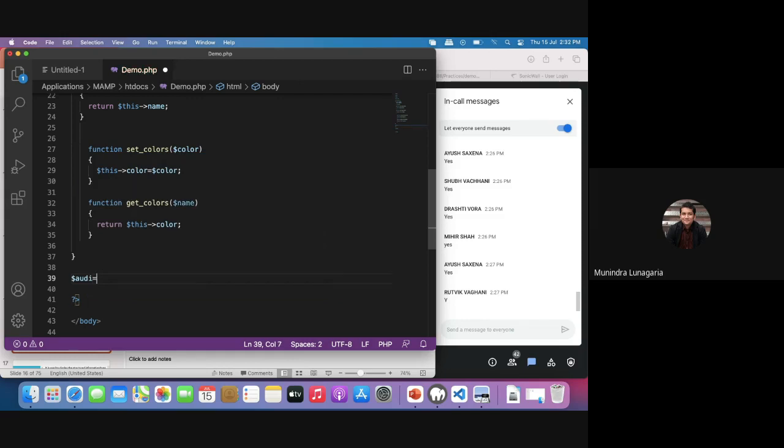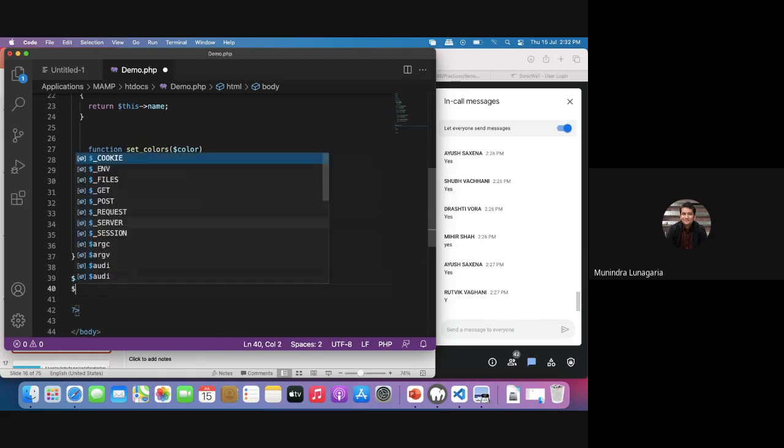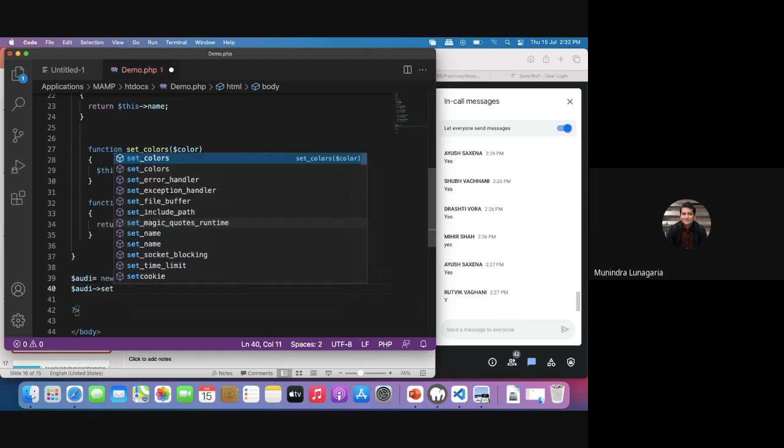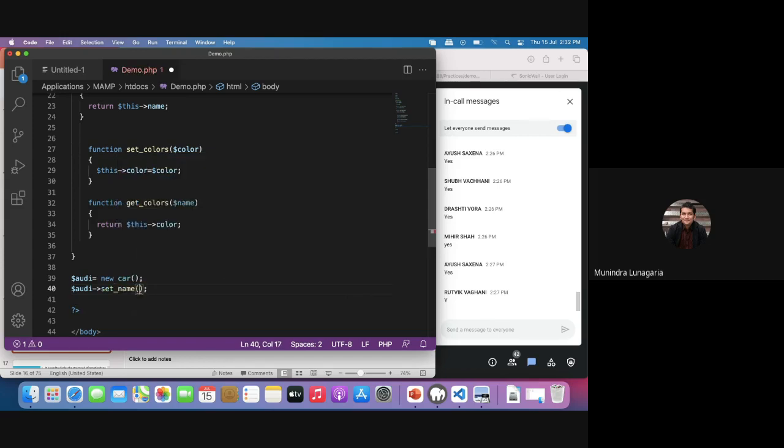Now let's choose an object. So for example, $od equals new car, okay, and $od set name, okay, and as an argument, if I'm going to pass over here like OD, okay, that's the first, I have set the name of the car. Basically you can choose any object. I have chosen OD, you can choose anyone. Fine. So over here $od and then set color.